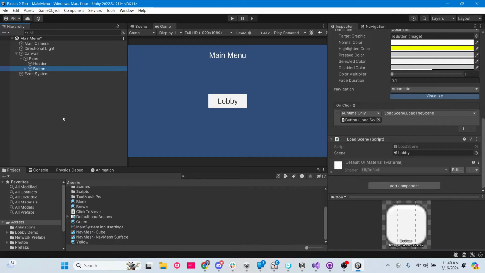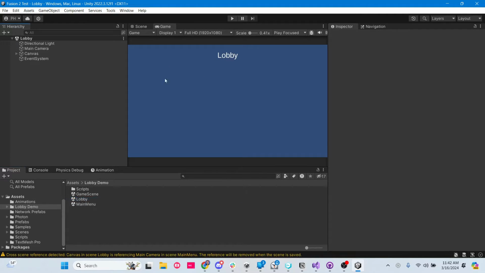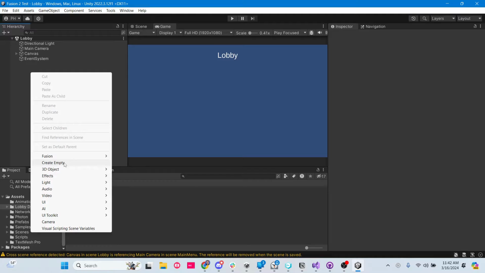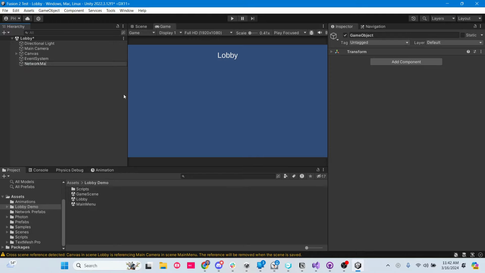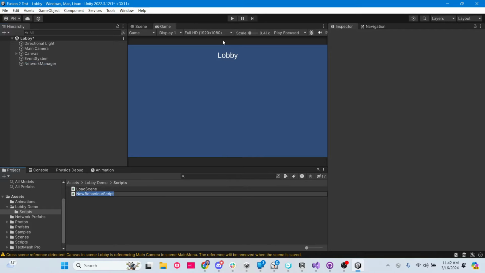So let's now go to our lobby scene. It's empty right now, so let's fill it with some stuff. There, beautiful lobby. It's got nothing in it but a header. Let's go ahead and start working on some of our logic. I'm not going to use all the prototype stuff. We're just going to do our own. So let's create our own network manager, and I'm just going to create a network manager script.